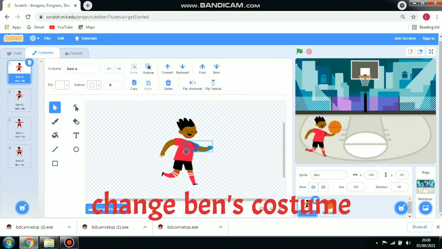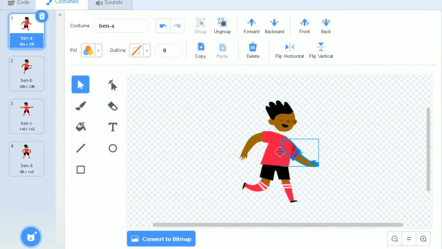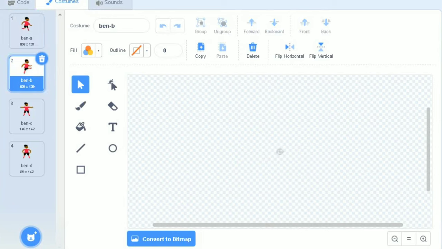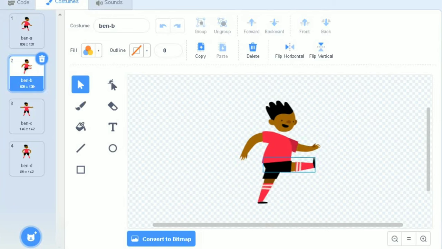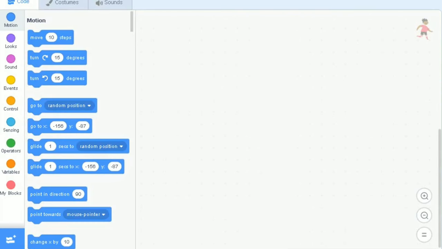First, we change Ben's costume by changing its position and posture. I will lower his hand and go to the second form and change his foot position to make it more realistic. Okay, that's enough. Okay, now let's start doing a code.